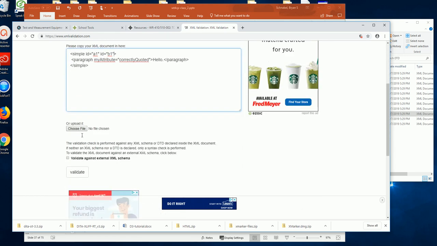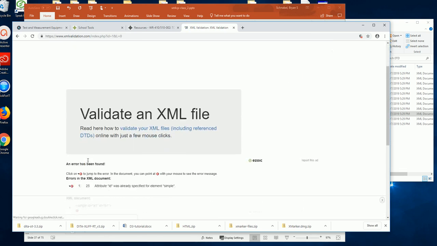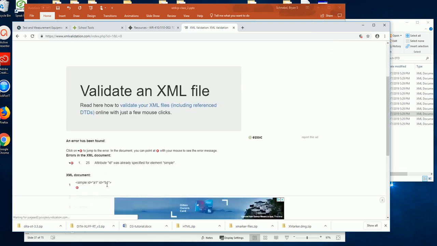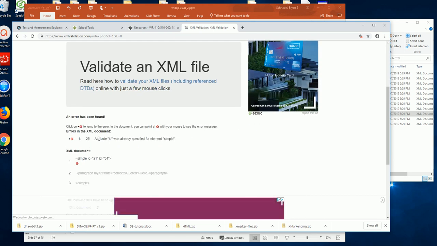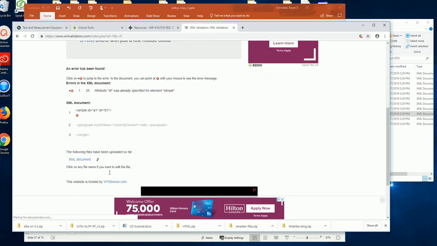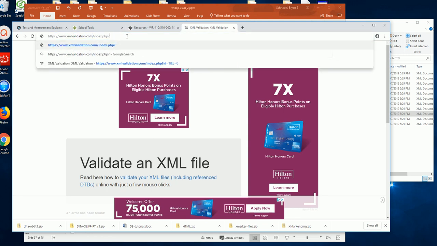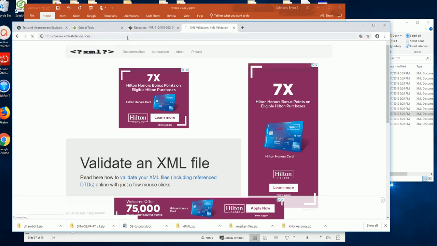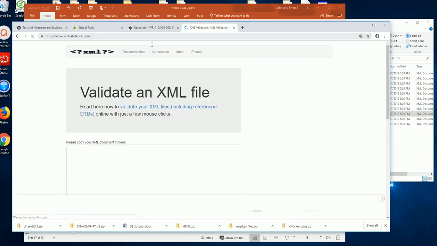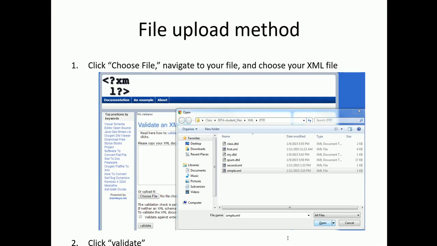So now if I say validate, it gives me these errors, that an error has been found. Attribute ID was already specified, so the fact that it saw it the second time made it tell us that it failed validation, that it's not well formed. You don't have to do that part. I just wanted to demonstrate what it would look like in cases where we did not have a valid XML file or a well-formed XML file. Okay, so let's go back into presentation mode here.